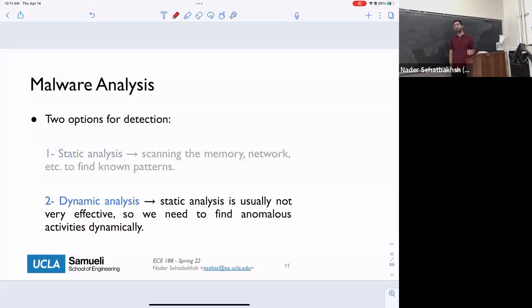The second approach is what's called dynamic analysis. Unfortunately, static analysis has two major problems. One is it's only after the fact, and the second is finding those patterns may not be a simple task to do. So what you want is a dynamic mechanism as well, so that if the system is being attacked, you can quickly detect that.